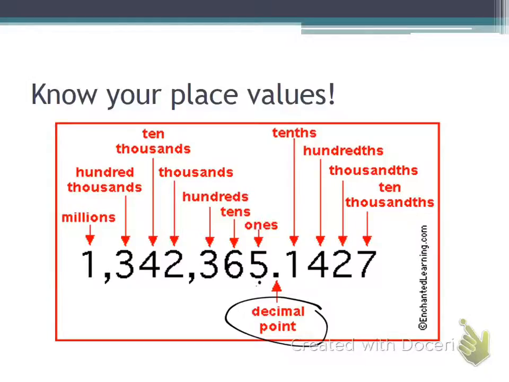So 10 ones makes how many tens? 1. 10 tens makes how many hundreds? 100. How many hundreds make 1,000? I'll give you one guess, 10. How many thousands make 10,000? 10, and it keeps going, keeps going, keeps going. So we call it our base 10 scale.